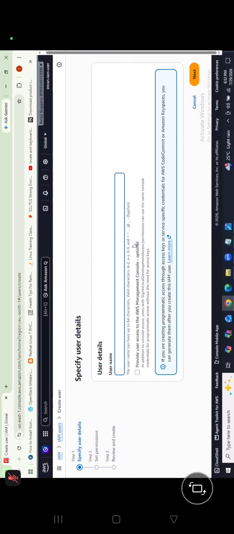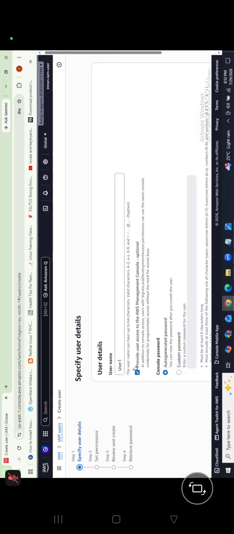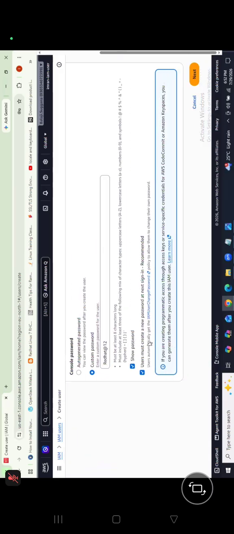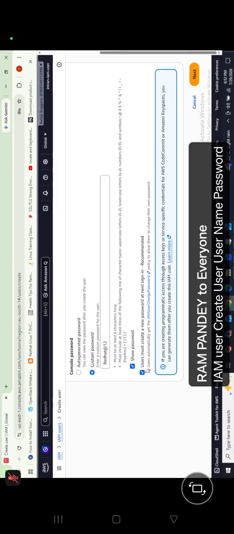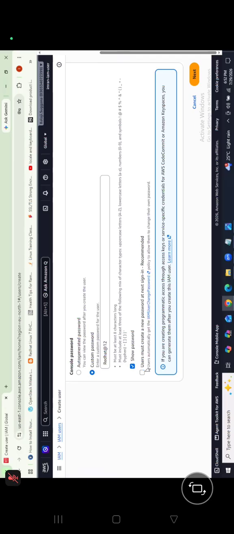Then we are providing one user. User1 is the username. At present, I'm providing the management console access, with a custom password only. For example, you can give the same password, Red Hat at 12. Okay, got it, guys? I'm not providing any kind of password change permission. You can give it in real time, but we are doing a practical session, so it doesn't require.